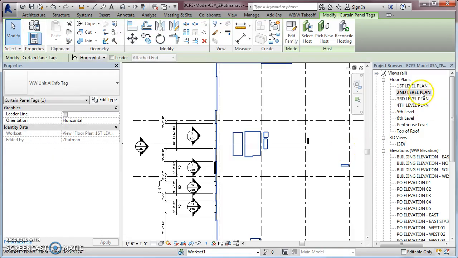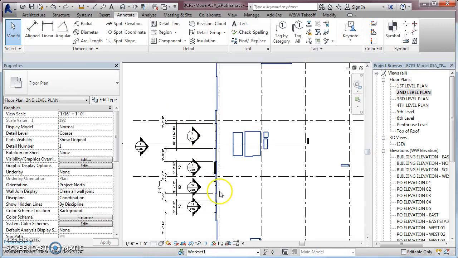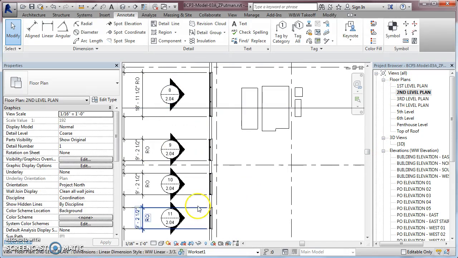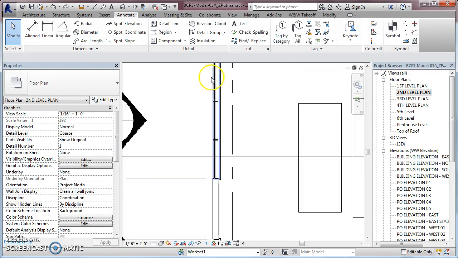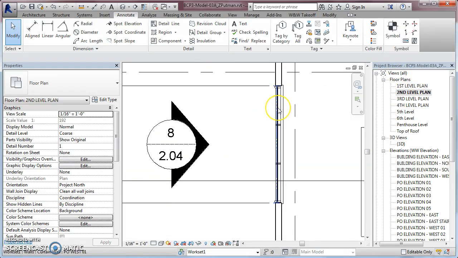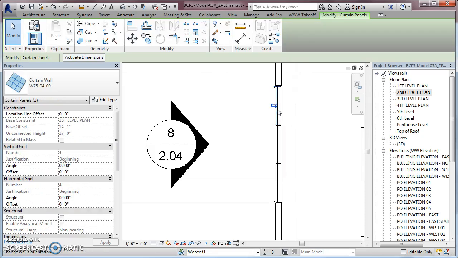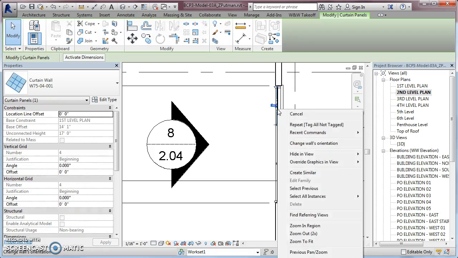So I'll open up the second level plan. Notice I'm in views, floor plans. This is where you should be doing it. We have the same elevations here, so rinse and repeat. So mouse over here, tab until I get to the curtain panel, curtain wall, like that. Select it, right click on it. So I don't see my option to select panels here. That's because I didn't right click in the correct spot.